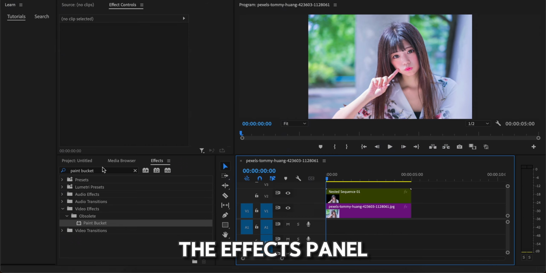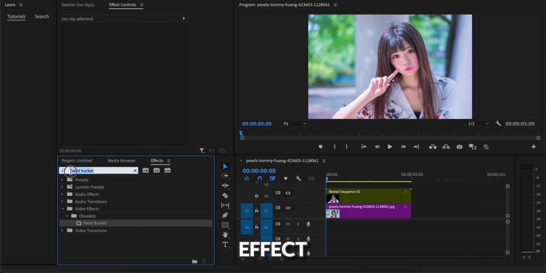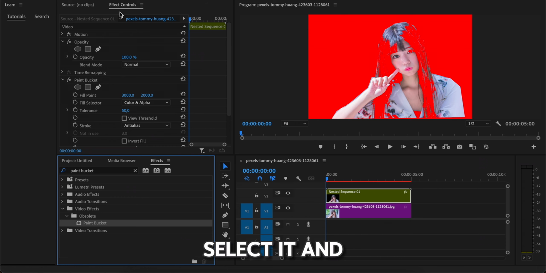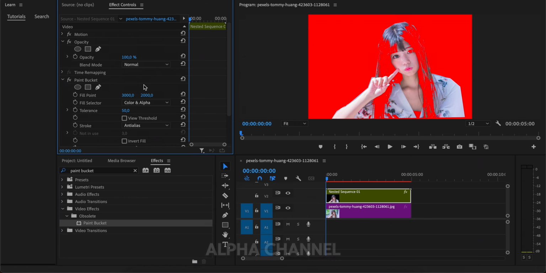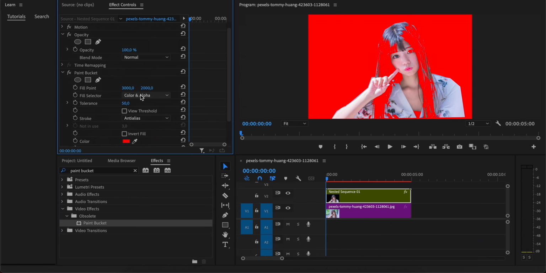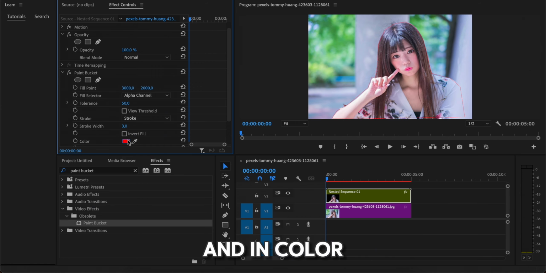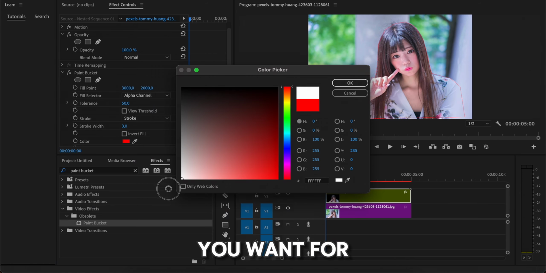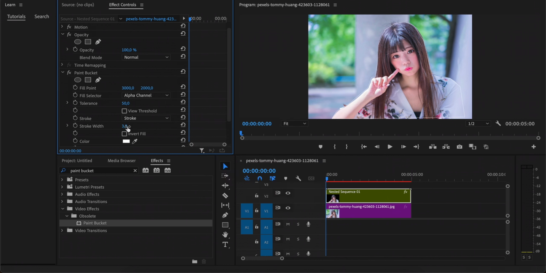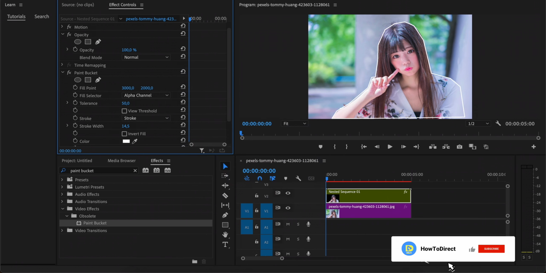Now go to the Effects panel and search for the Paint Bucket effect. Drag it onto the top clip, select it, and in Fill Selector, change it to Alpha Channel. In Stroke, select Stroke, and in Color, choose the color you want for the outline. Finally, adjust depending on how bold you want the outline to be.